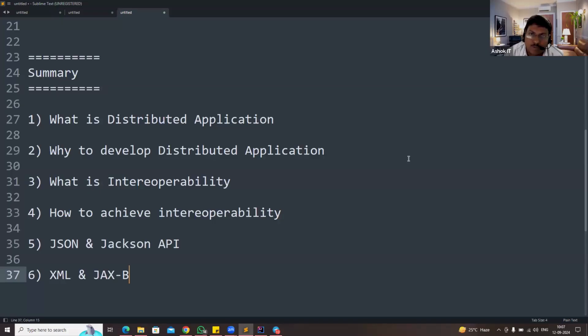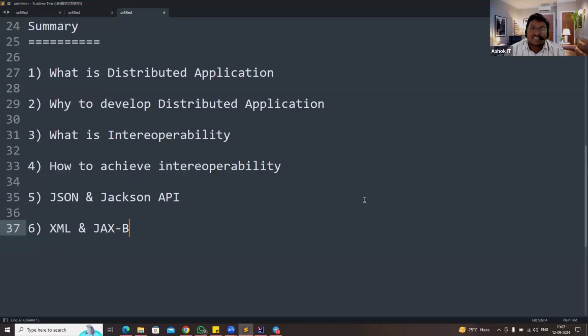Up to Java 1.8, JAXB is part of Java. From 1.8 onwards it is removed. Now we need to add the JAXB dependency manually. Then after this, we discussed about the HTTP protocol.